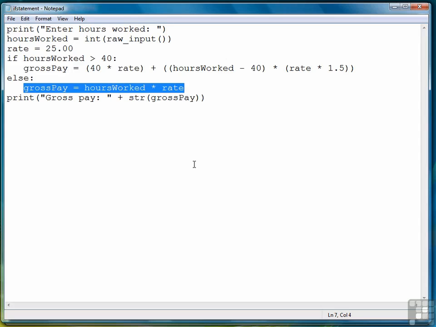So now we've seen two of the three types of if statements, the if-else, and now the third type, which is performed if we have several relational expressions to test. And that's called the if-elif, and we're going to see how to do that in the next lesson.